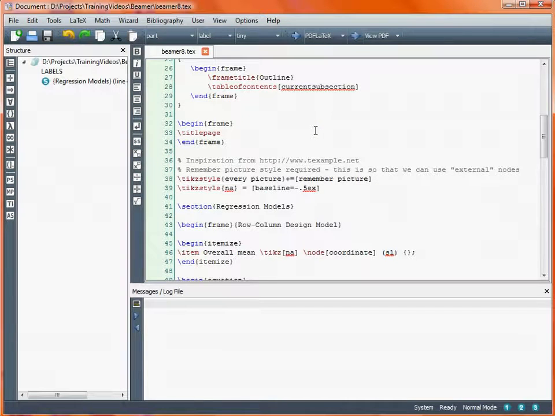So what we need to do is, as we've got separate pictures and we want to link the nodes from separate pictures, we need to get TikZ to remember some of the nodes. And the easiest way to do this is to make all pictures globally available. So we add this TikZ style to every picture, remember picture. So this will allow us to refer to nodes in separate pictures and, for example, draw lines between them.